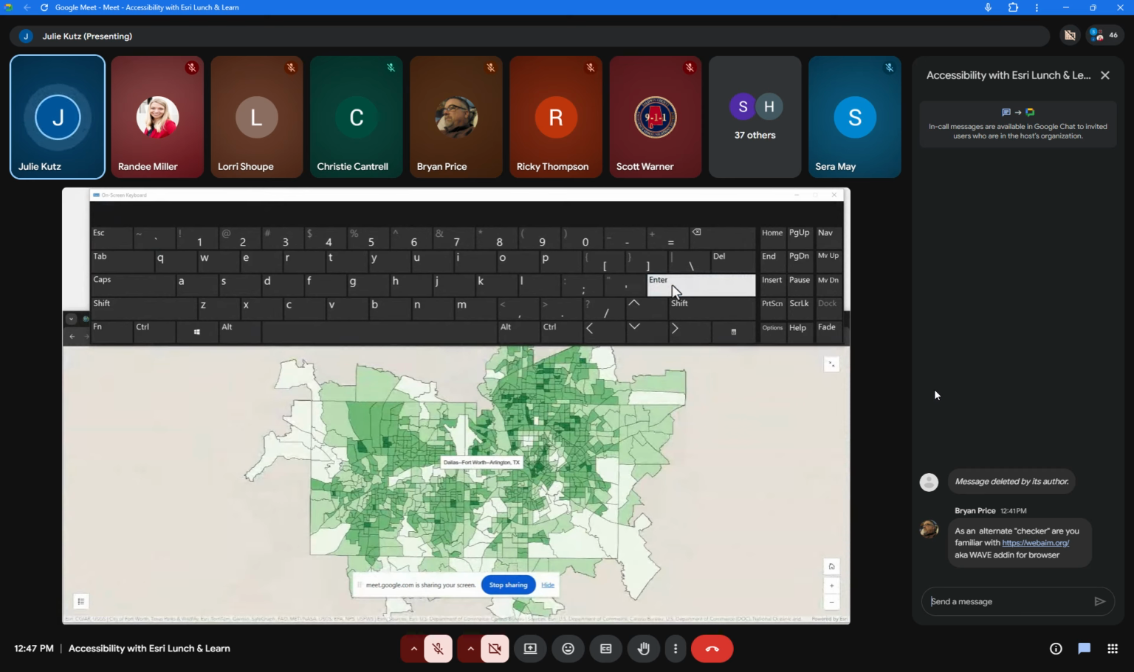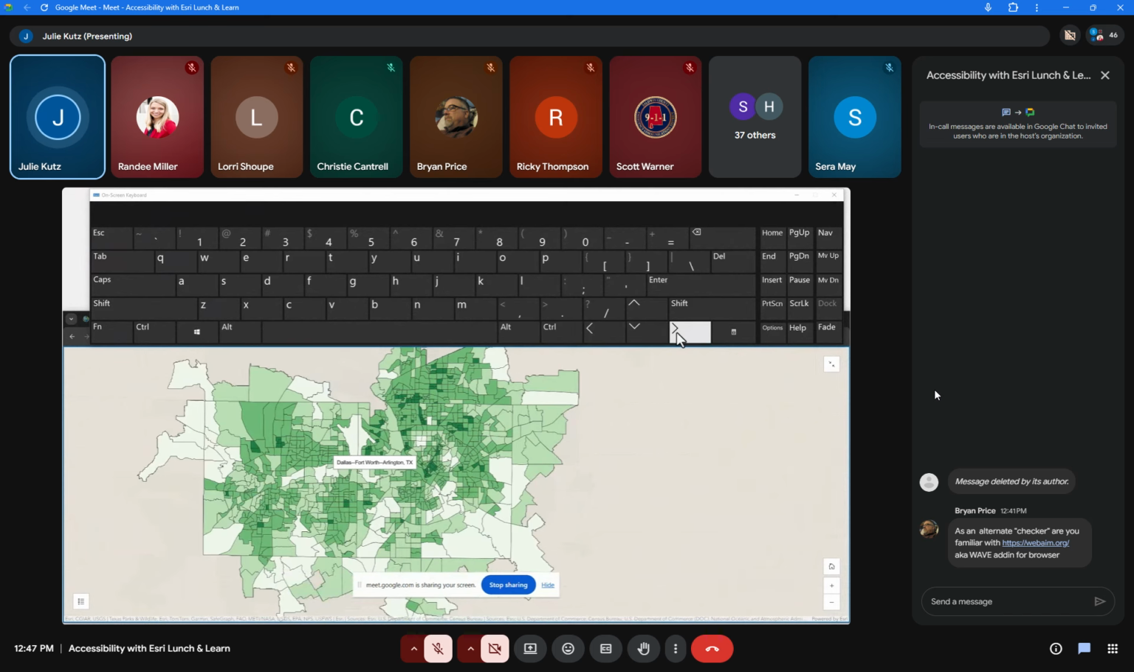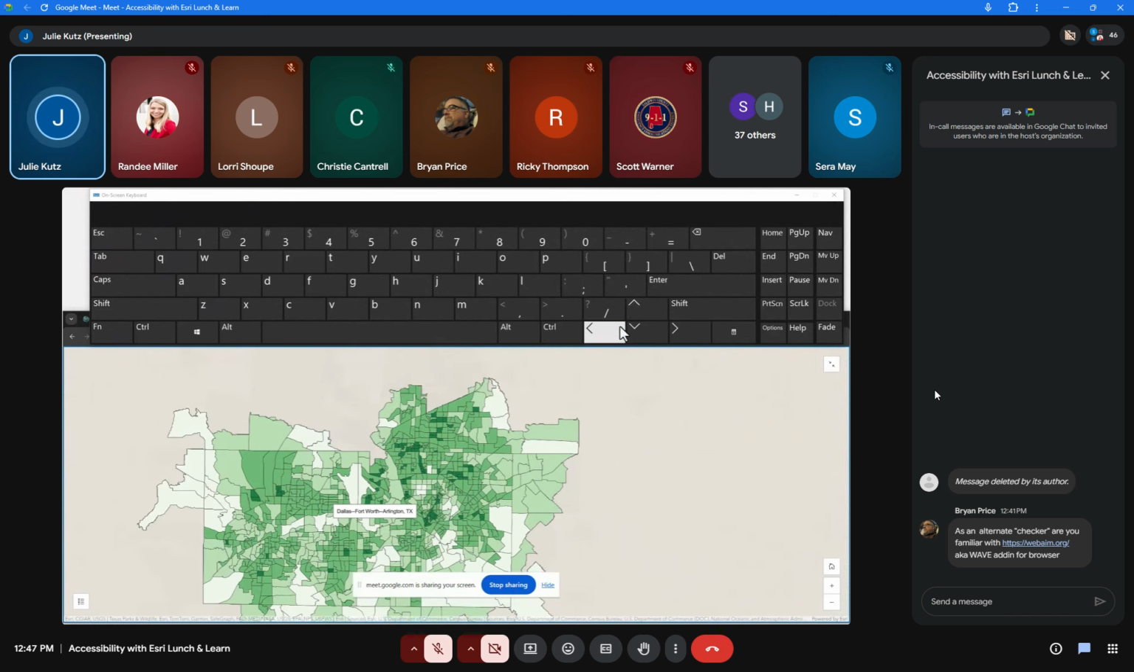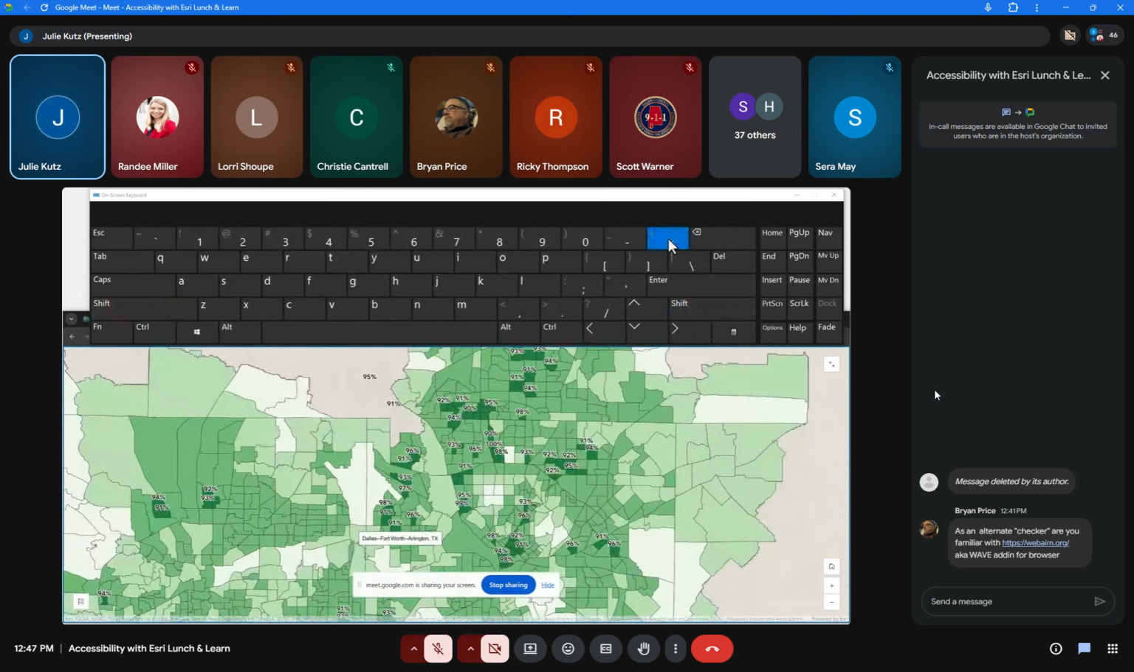You can expand that map with the keyboard. You can also tab within here to see the different options once the map is active. Then those keyboard arrows work with the map to be able to pan around within here and zoom in and out of the map.